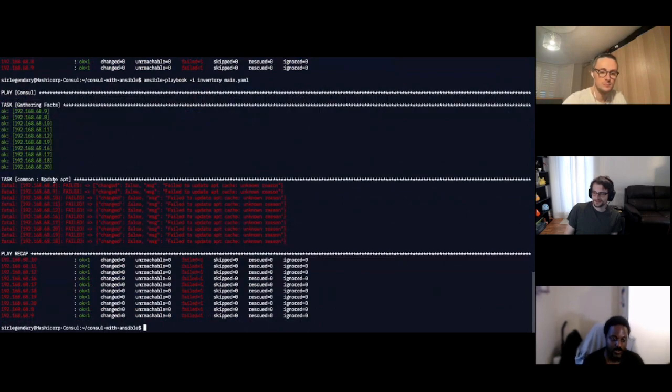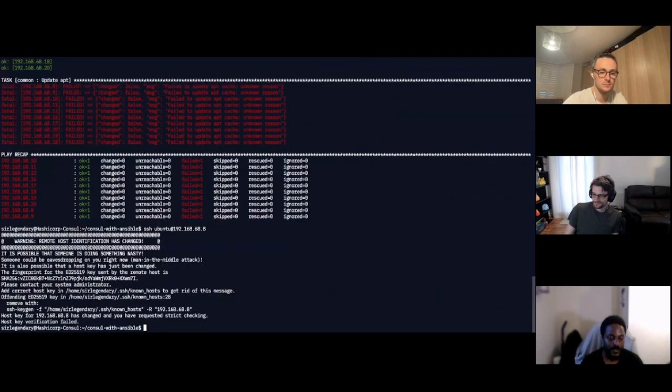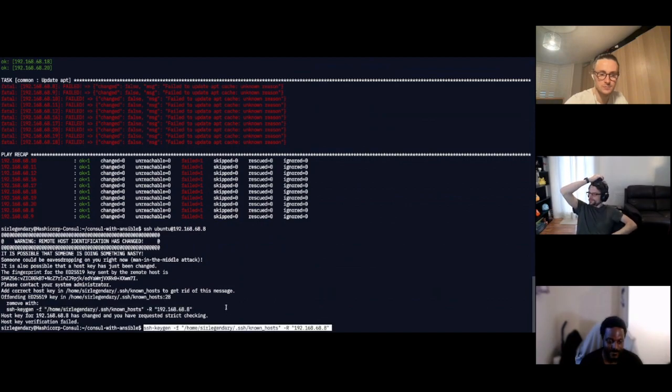SSH Ubuntu at. All right, so apt. You didn't log into the server. Yeah. Oh snap! It failed. That was great. That was amazing. I wonder if this could be the issue. No, it failed to get.